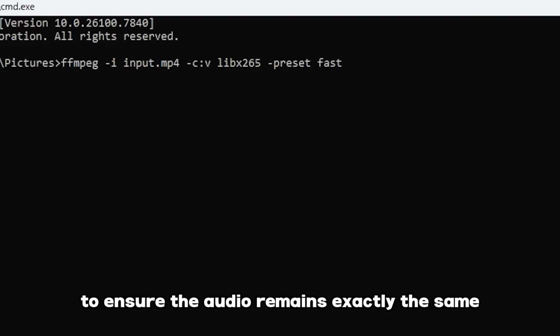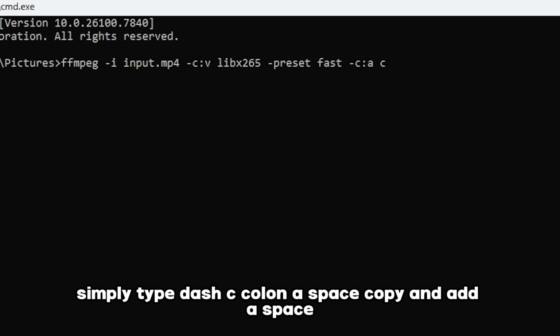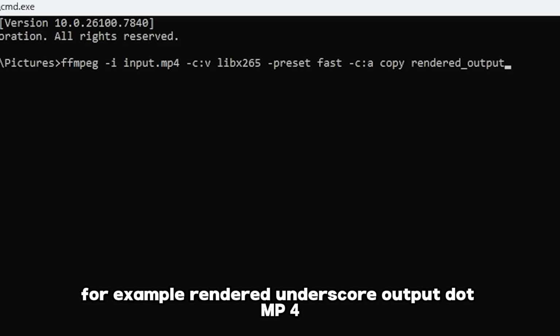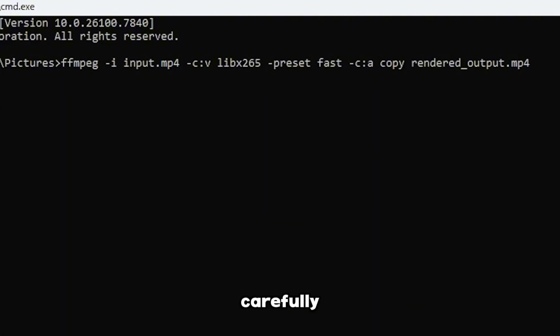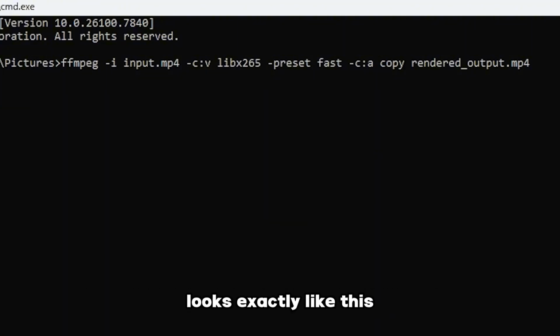To ensure the audio remains exactly the same without re-rendering it, simply type -c:a copy and add a space. Finally, type the name of your rendered output file, for example, rendered_output.mp4. Carefully check your terminal screen to ensure the full command looks exactly like this.